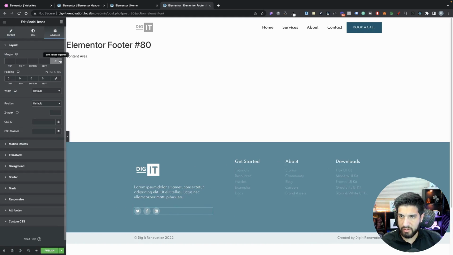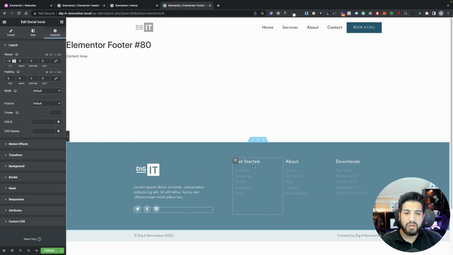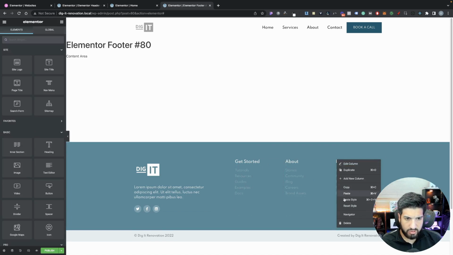And maybe let's even bring it up a little bit. There we go. Let's do about -10. Fine. And now we are only going to have 3 columns. So let's remove the last one.